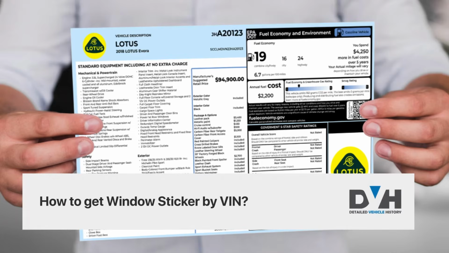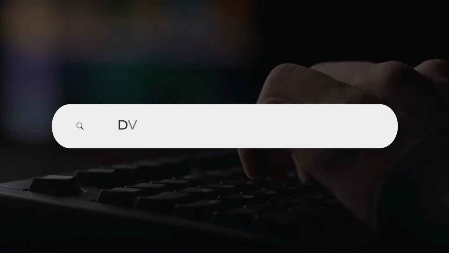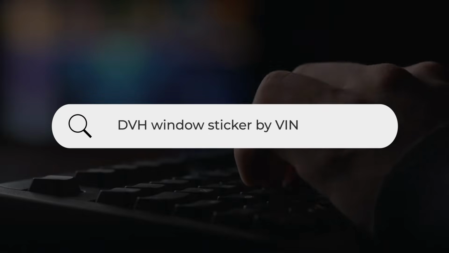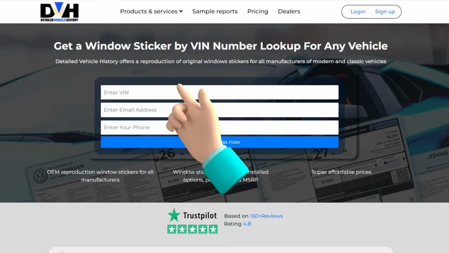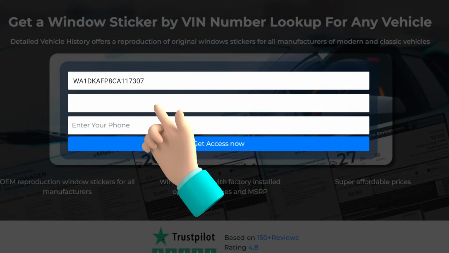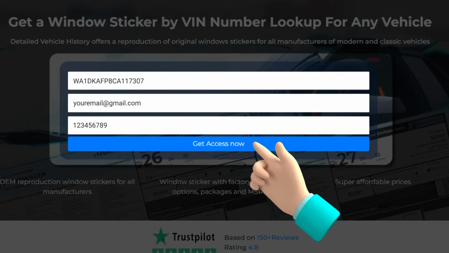How to get a window sticker by VIN. To get a window sticker, just type DVH window sticker by VIN. Go to Products and Services and select the Window Sticker Lookup tool. To get a window sticker by VIN, fill in your information and press Get Access Now.